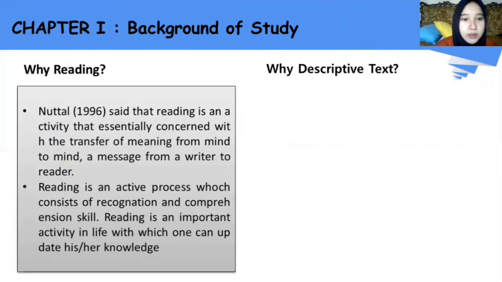Nuttall in 1996 said the reading is an activity that essentially concerns with the transfer of meaning from mind to mind, a message from a writer to reader. And reading is an active process which consists of recognition and comprehension skill. Reading is an important activity in life with which one can update his or her knowledge.